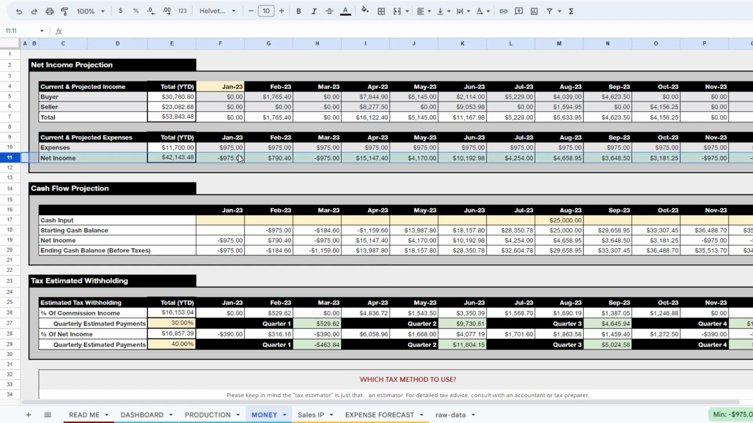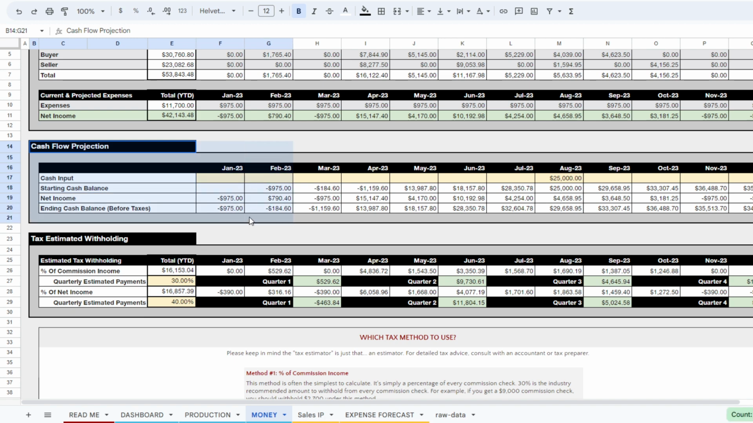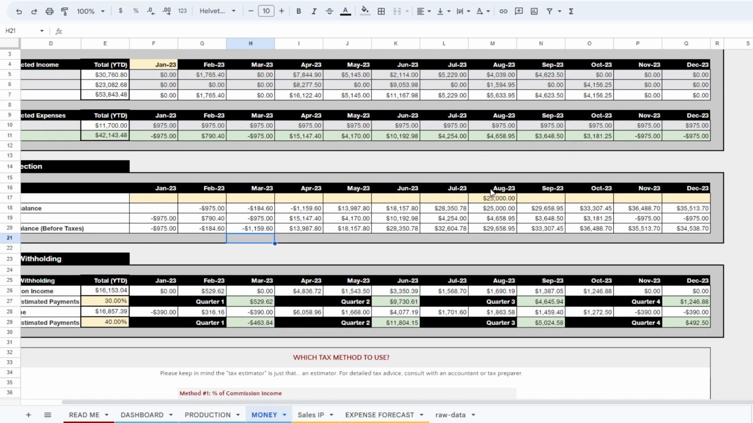It'll auto calculate your net income so you can see how much money you're making or losing in any given month, based on comparing your projected income to your projected expenses, or current income and current expenses. And where this is important is it drives all the way down into our cash flow projection section. So if we scroll on over, let's take the date of August here. You're going to take the date that you're comparing. Let's say it's August 1st of 2023, and we want to know what our cash is going to look like in the next coming months.